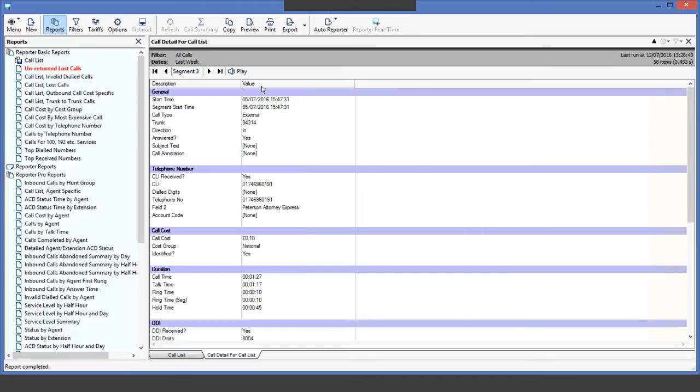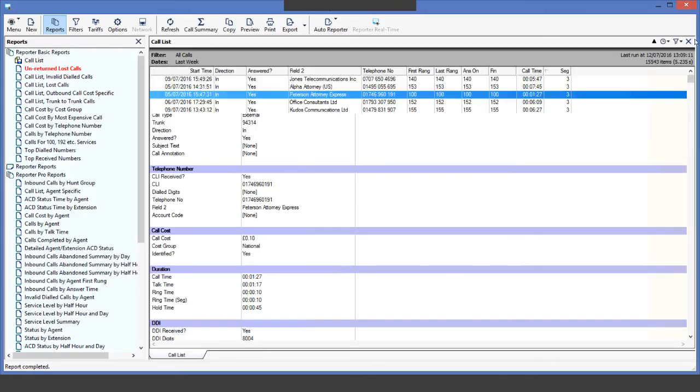If you also couple this up to one of our call recorders, up here we've got the play icon. So we can integrate into our call recorder. Click on play, it will play back that particular segment of the call. So that's just a call list report.